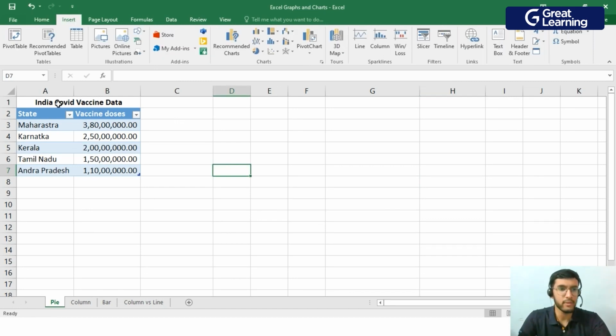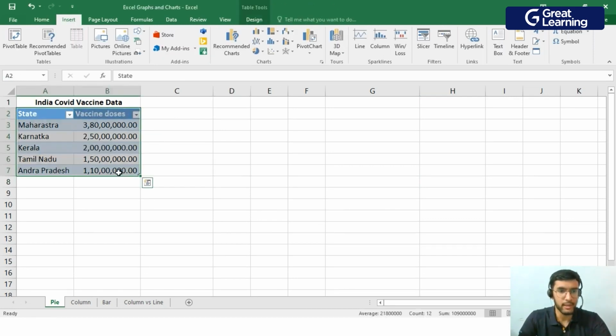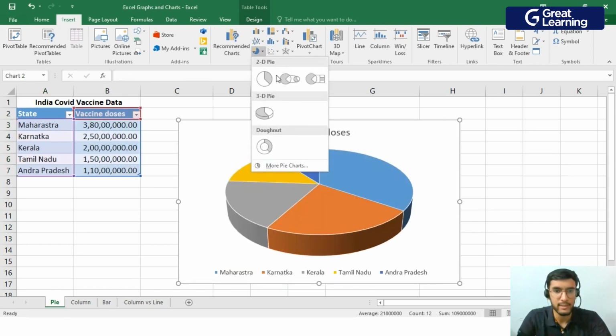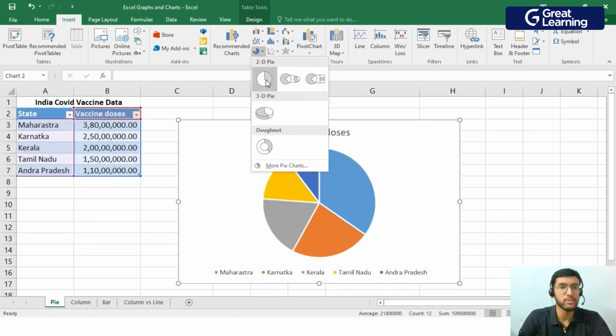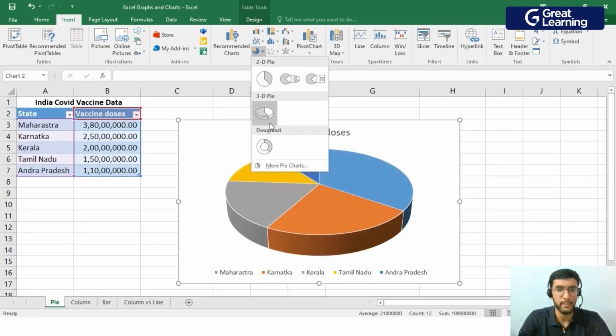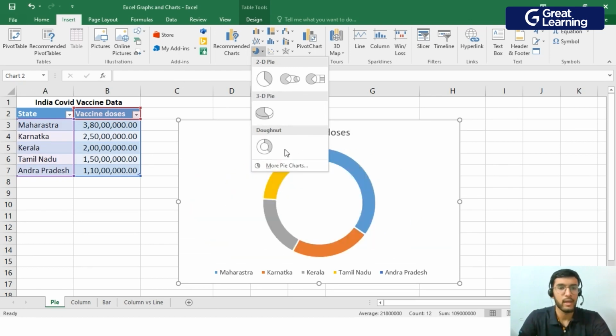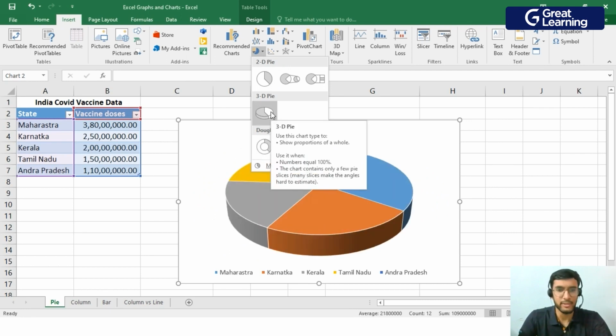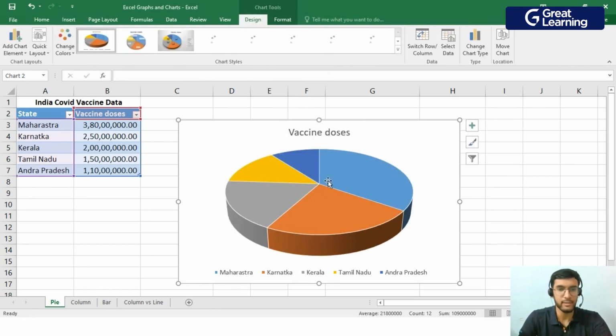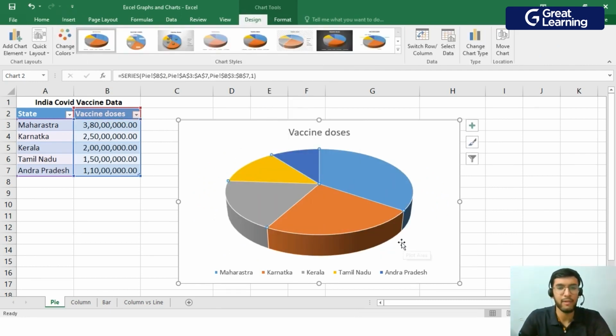To begin with, we'll be selecting the table for analysis. Then we'll go into the insert option and select the pie chart options. Here you can see that we have 3 options: 2D pie, 3D pie, and donut. I personally prefer 3D pie, so I am going ahead with it. There you go. We have a beautiful representation of the states and how well they are doing with their vaccine doses delivered to the people.